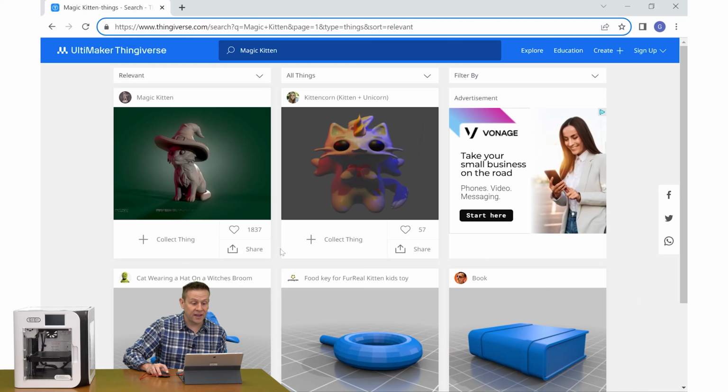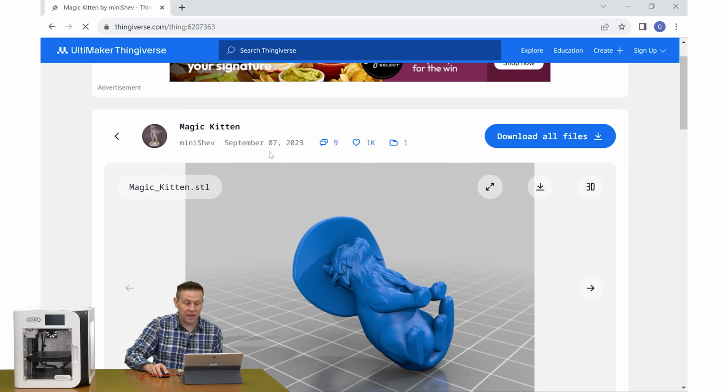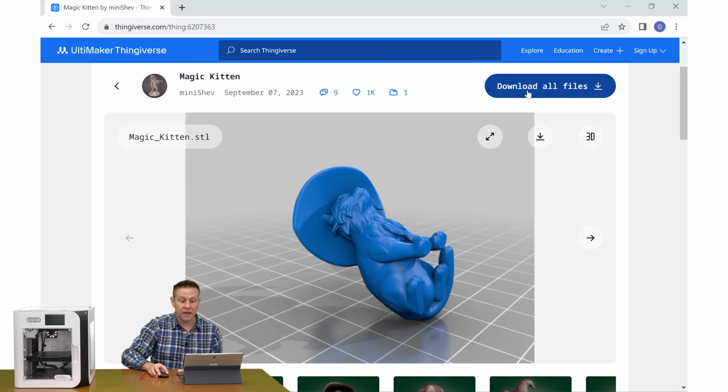When I take a look inside here, this is the magic kitten that I'm going to be printing out today. When I click on that model, again, this is the magic kitten. It tells us the author and the date that this was loaded in. All I need to do is click on download all files. Again, there's no special login for this.